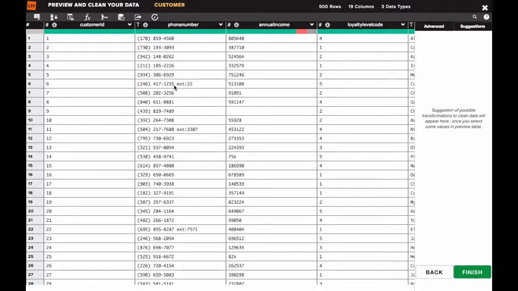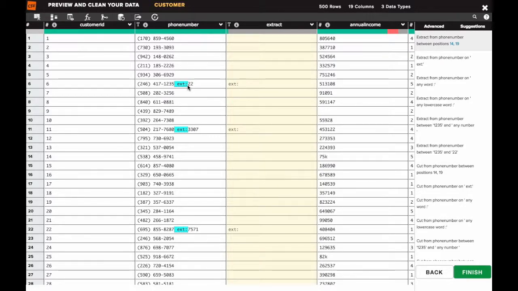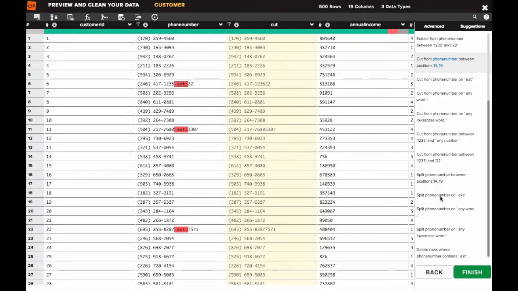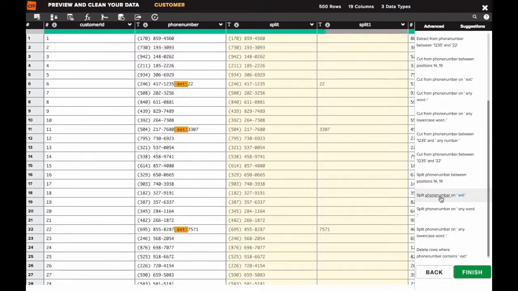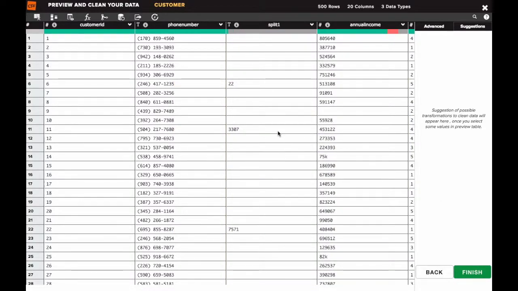In the phone number column, I see an extension number added to each phone number. I would ideally want to split this into two different columns. So I'll go ahead and select the text. And again, using the suggestions, I will scroll down and use the split functionality on phone number column and divide phone number and extension into two different columns. As I can see, the transformation is now applied and I have a new column with the extension numbers. I will go ahead and rename the column to extension number.